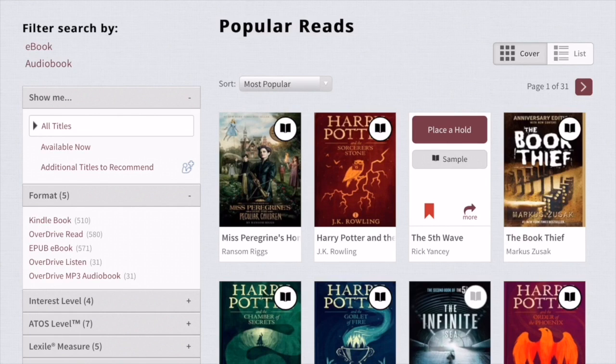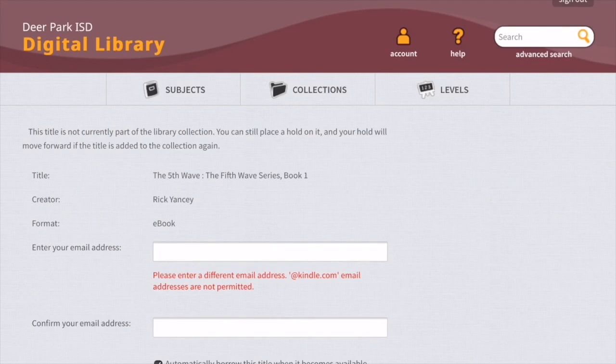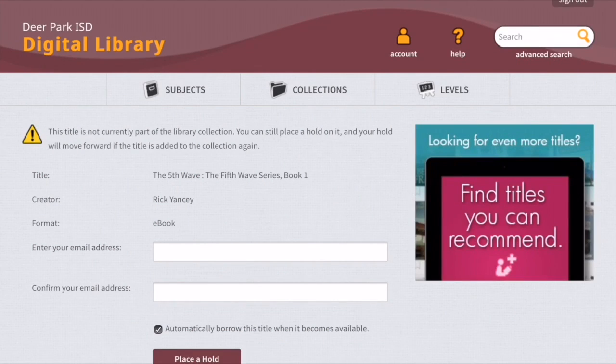Or I can put the book on hold, and Overdrive will alert me when the book is available for me by sending me an email. I do have to use my district email account to be able to place a hold on Overdrive, and that is the way that it will alert me. It will not send you junk mail. It will only send you an email when a book is available for you.